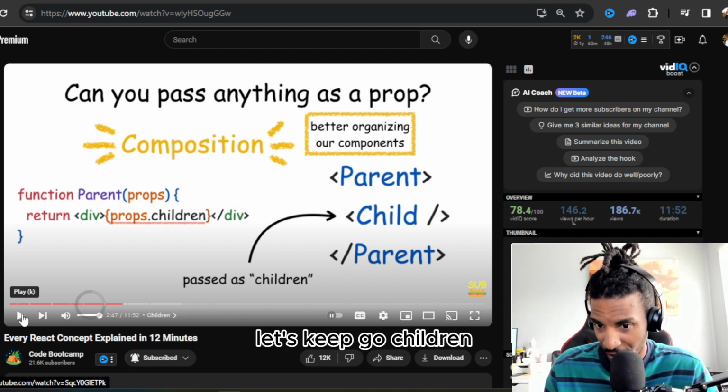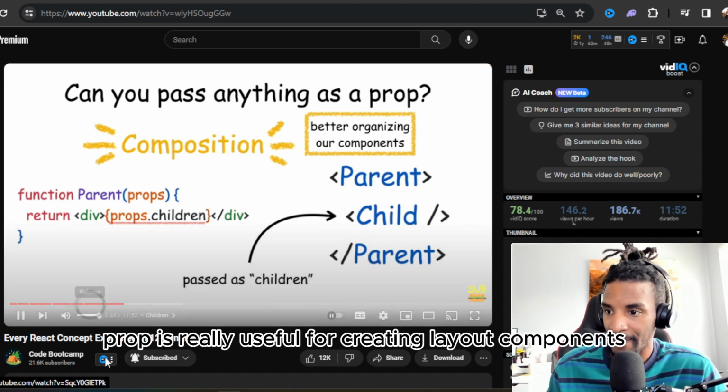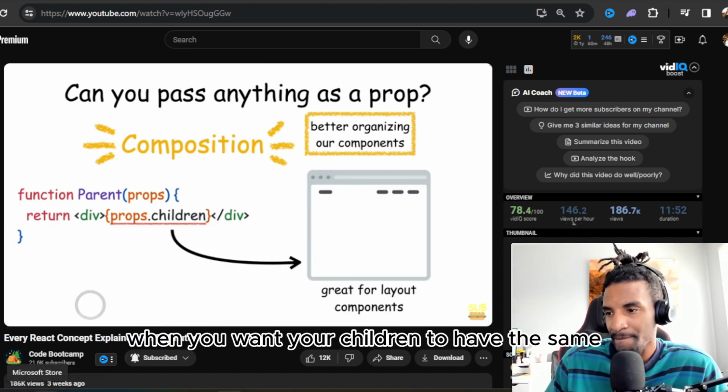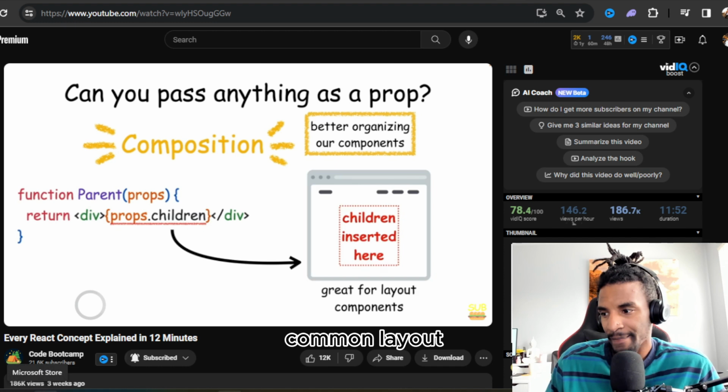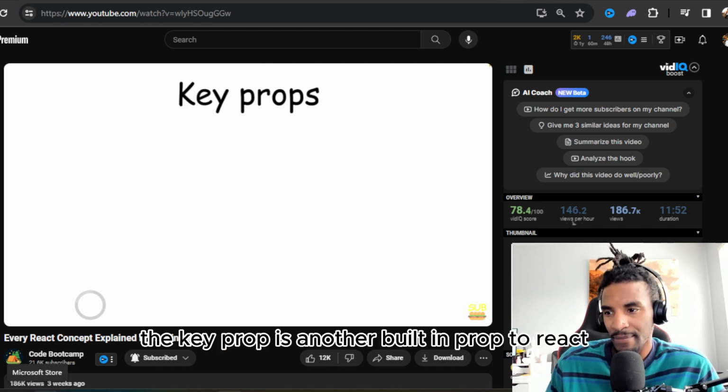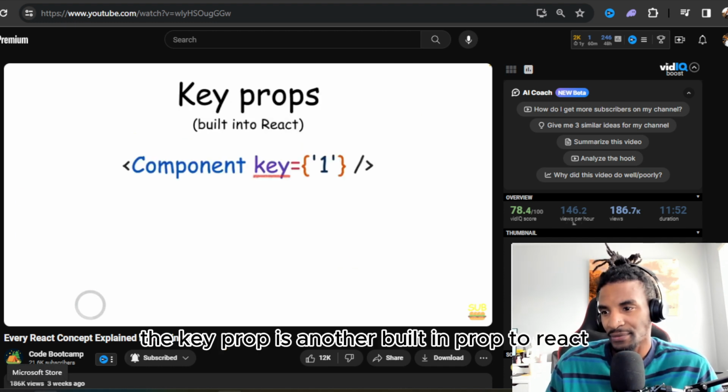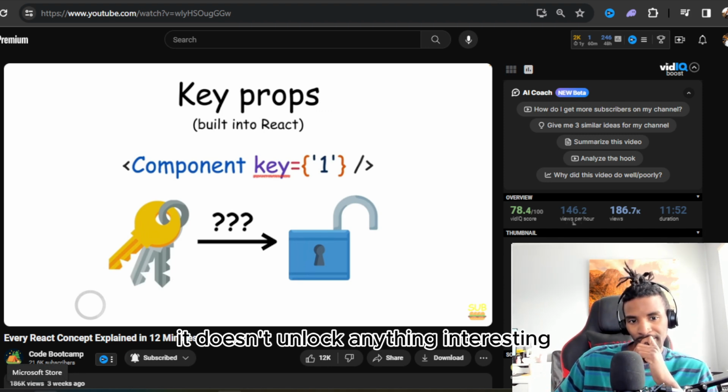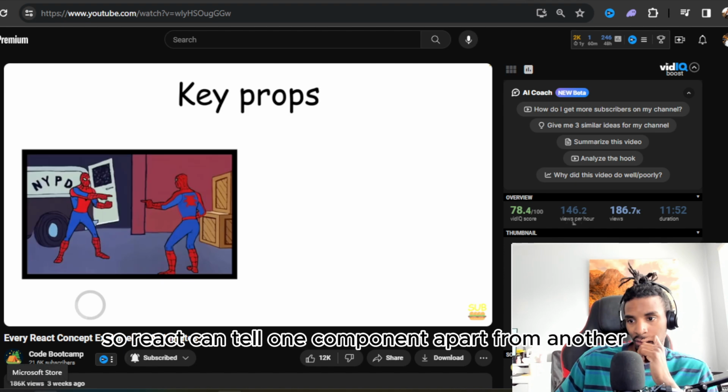Let's keep going. The children prop is really useful for creating layout components when you want your children to have the same common layout. The key prop is another built-in prop to React. And no, unlike the name implies, it doesn't unlock anything interesting. The key prop is used so React can tell one component apart from another.